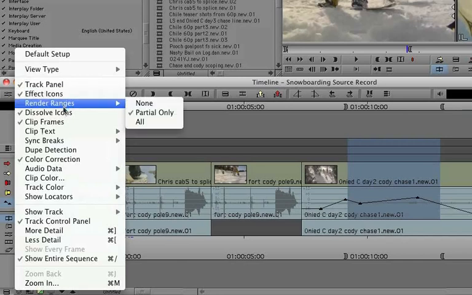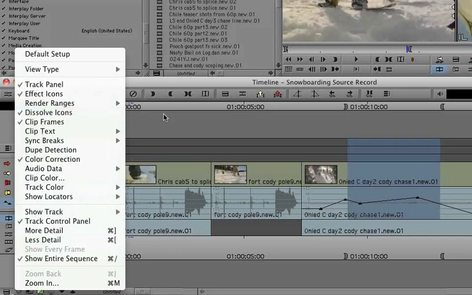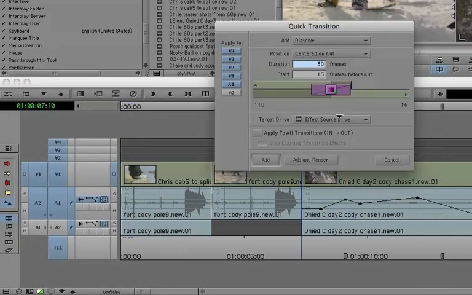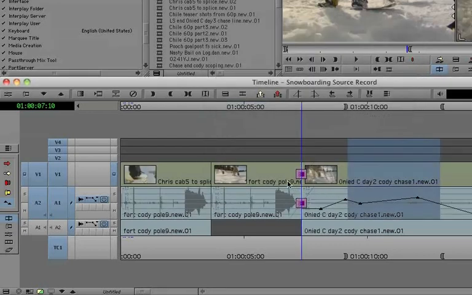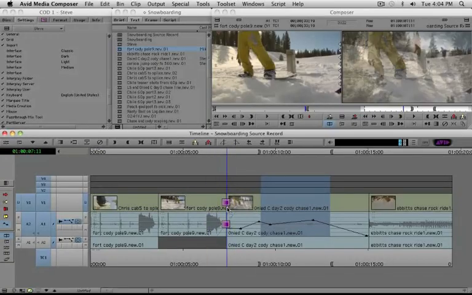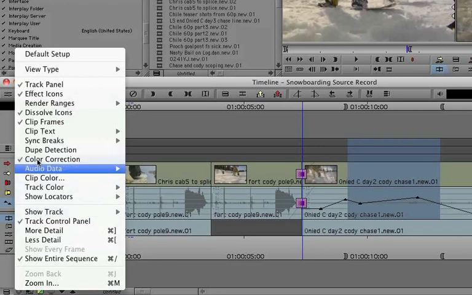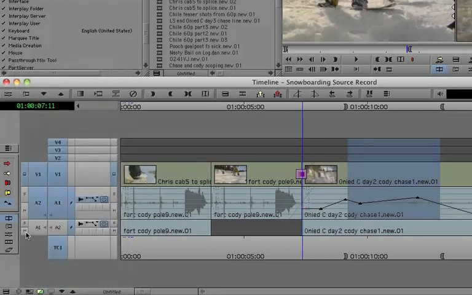I leave them on. Dissolve icons, let's say, for example, I put a dissolve in here. You hit the backslash key above the return key, and this gets you a dissolve. You can choose how long the dissolve is, how far before the transition that it starts, and whether you want to apply to all transitions between a mark in and an out. Hit render, and you can see that there's a little icon that shows that there's a dissolve here. If you don't want to see those icons, you can actually turn them off by turning off dissolve icons or effect icons. I like to have them on, but you can turn them on and off if you want to.